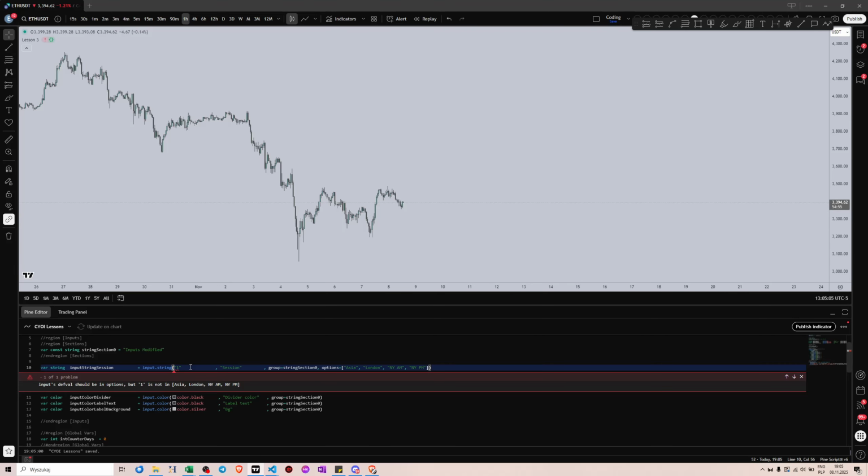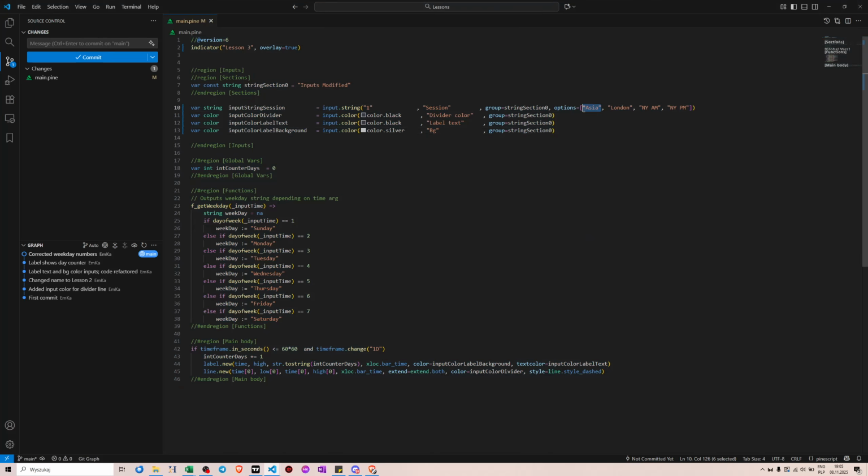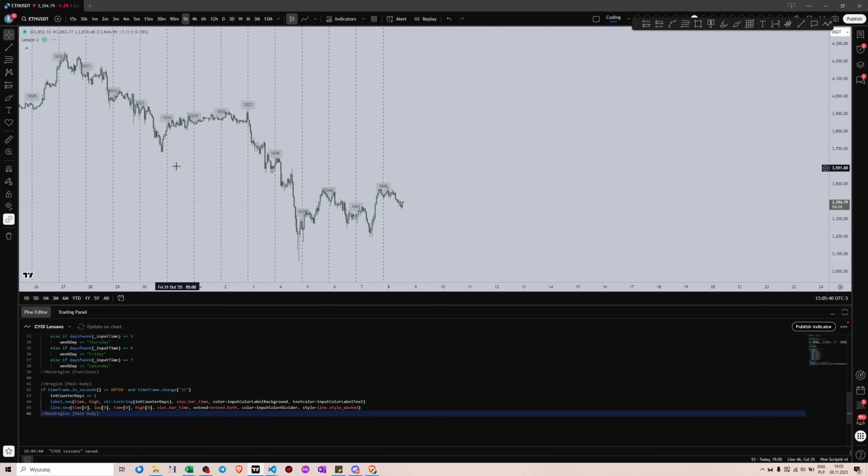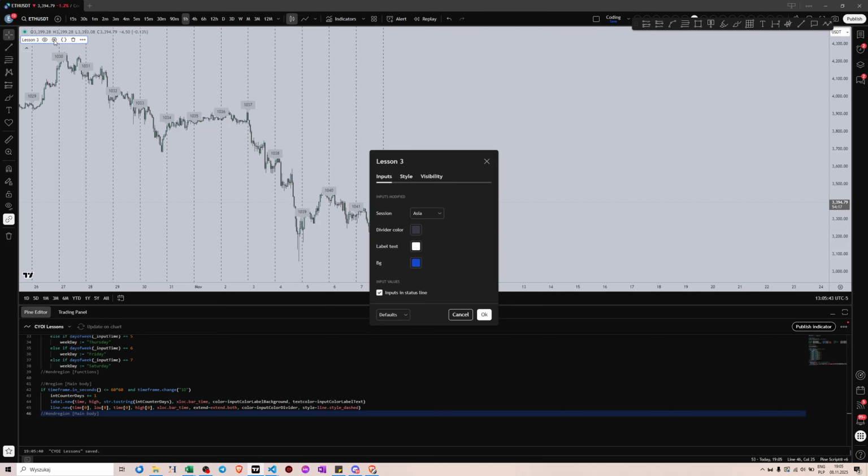Okay, so we have the error, which basically tells us that the default value that you have here must be one of the values that are in options, right? Which makes sense because you will be able to choose only from these options. So default value must be one of them. Okay, so let's fix it and let's change it to Asia. And we'll see if we have this error fixed. Okay, looks like it's working. Let's see how it looks like.